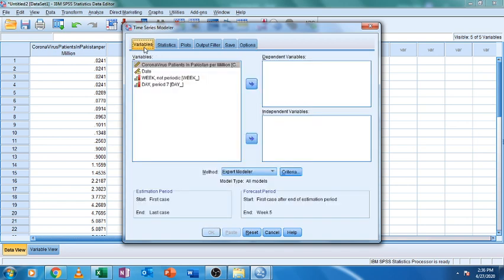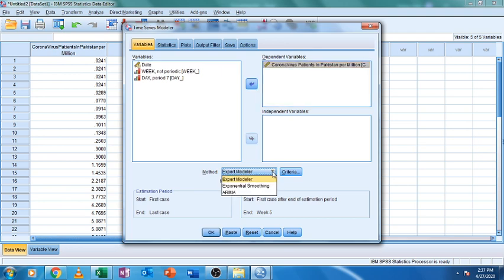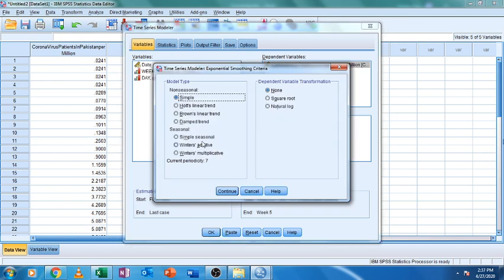We select it, and then we go back to the variable option. Here we have the number of patients in this column, coronavirus patients in Pakistan. We just select it. Also, if you want to select a different method, there are the expert modeler, exponential smoothing and ARIMA, different techniques. You can read about them separately, what the basic algorithm behind these techniques is.